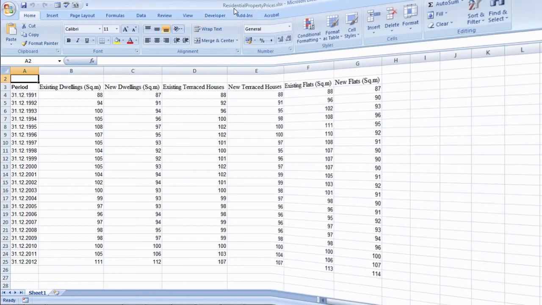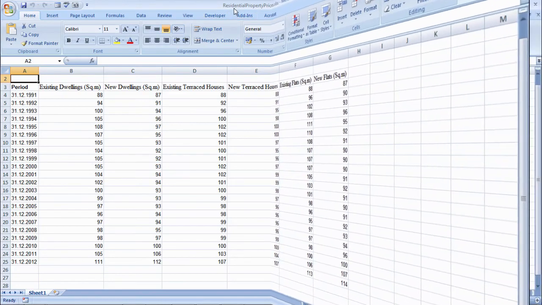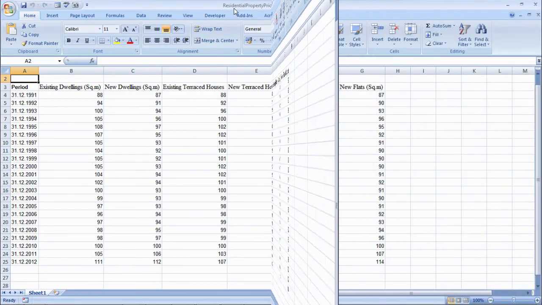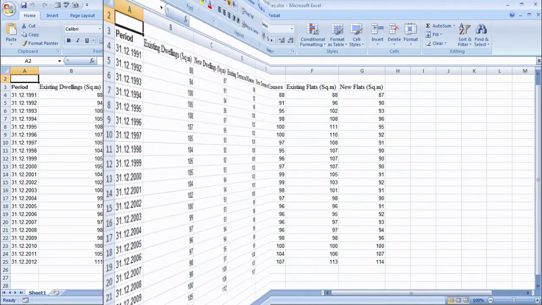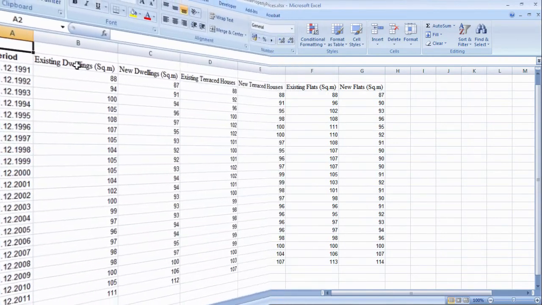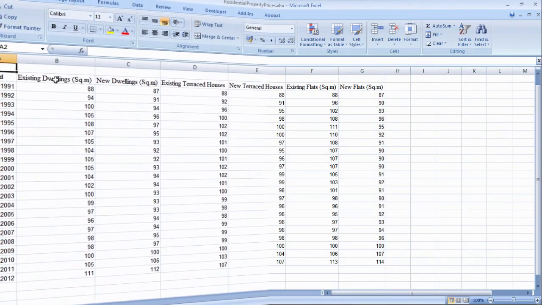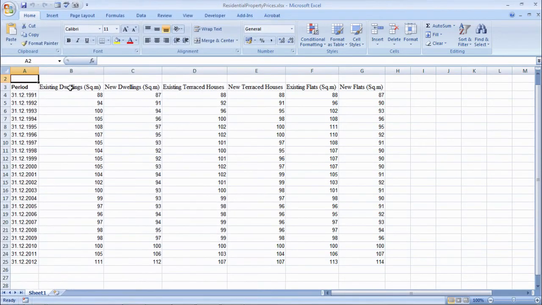Residential property prices Excel worksheet provides you residential property prices of 6 different properties for 22 years. On this data, you might want to calculate year-on-year percentage change. Pivot table value field settings show values as option allows you to calculate percent difference from base item.